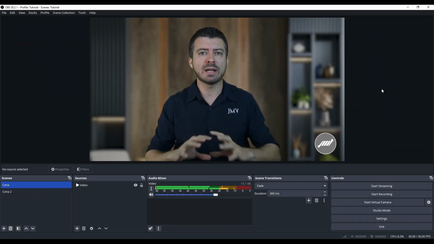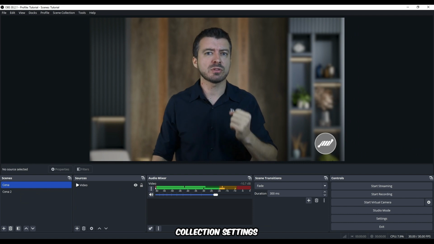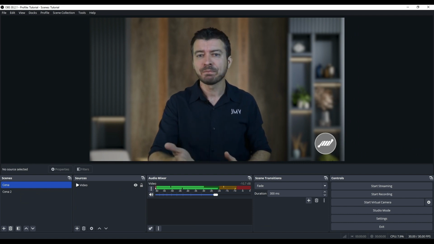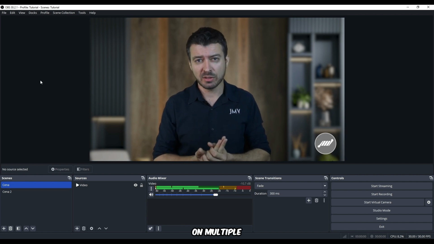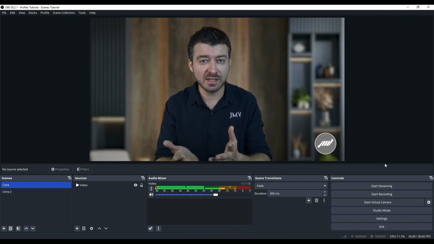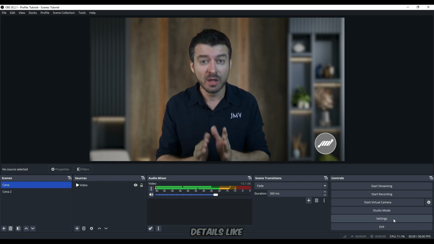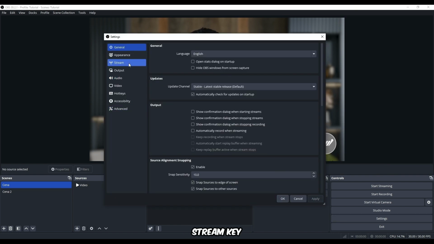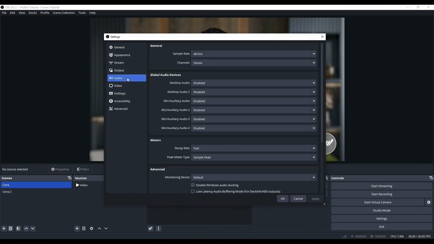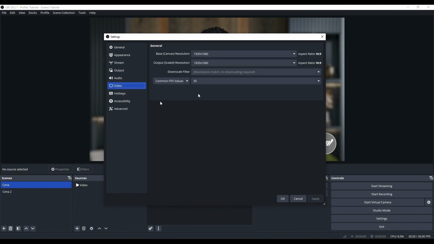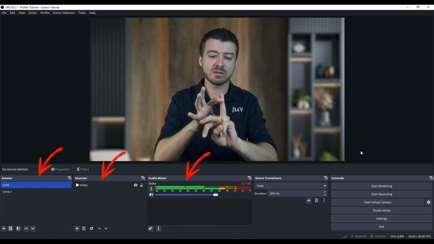Second method, backup profile and scene collection settings. This is the most organized way, especially if you work on multiple projects. Profile settings include stream details like server link, stream key, bitrate, resolution, codec, etc. The scene collection saves all your scenes, sources, layouts, filters, transitions, and AV devices.